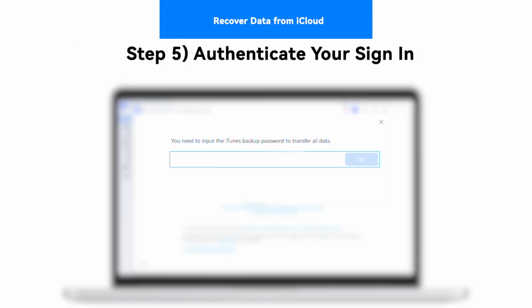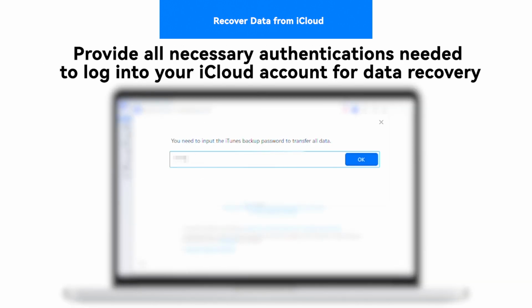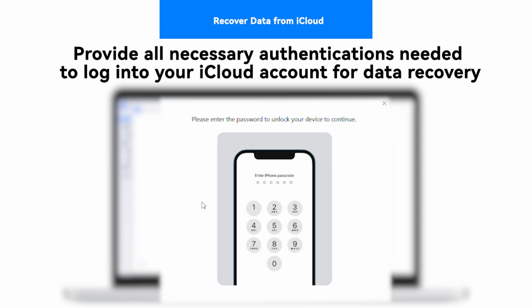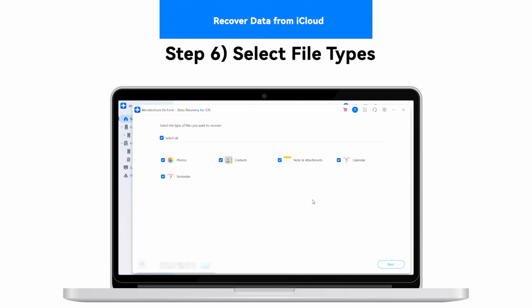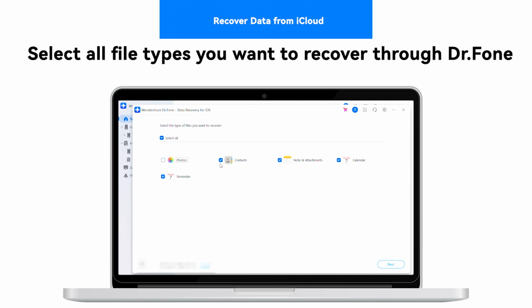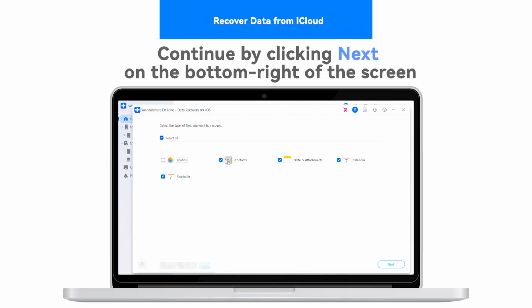Step 5. Authenticate your sign-in. Provide all necessary authentications needed to log into your iCloud account for data recovery. Step 6. Select file types. Select all file types that you want to recover through DrFone. Continue by clicking Next on the bottom right of the screen.